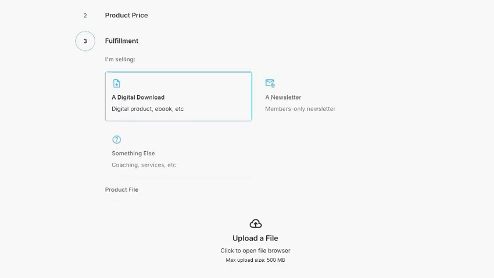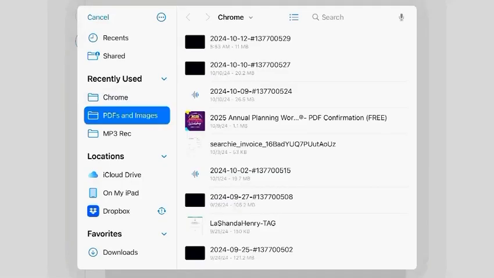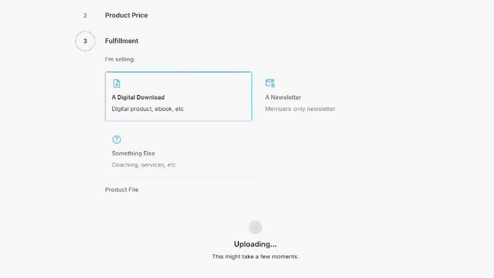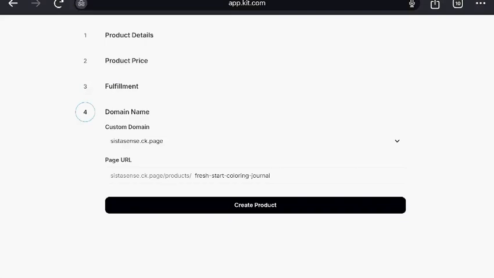It's a digital product, so I want to upload the digital file. Let's find that real quick, like so, and it should upload, okay? Hopefully it takes less time than MagCloud. I don't know what was going on there. Hopefully that is uploaded, but we'll see in a minute. And then I'm going to hit next. So Fresh Start Coloring Journal, create product.